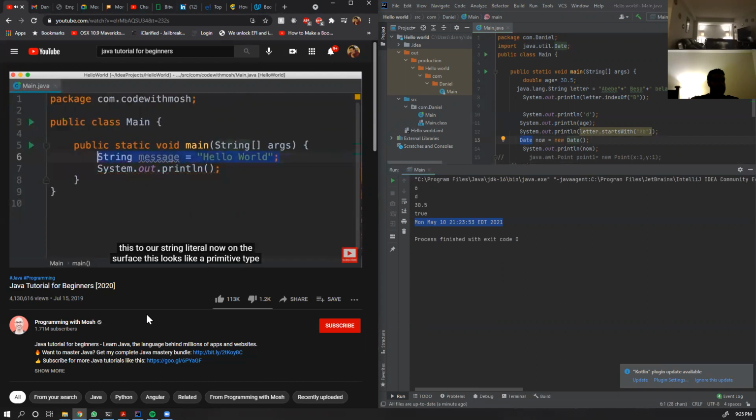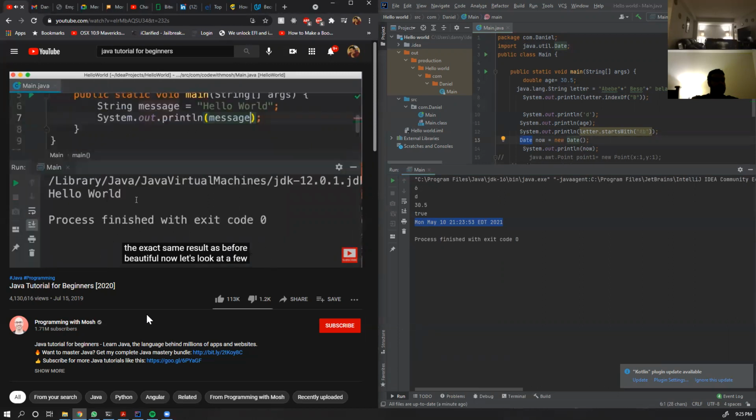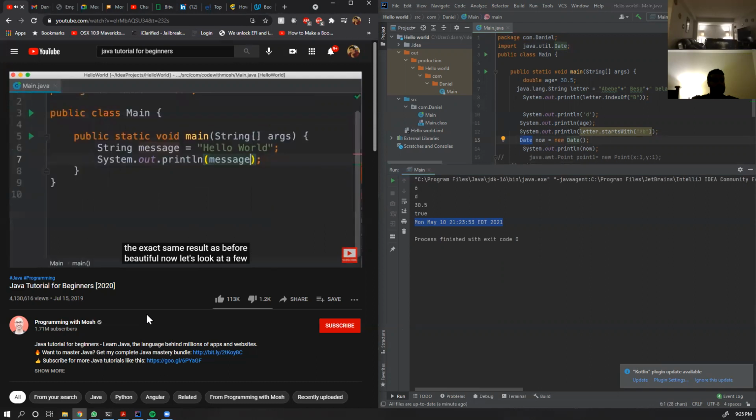Now on the surface, this looks like a primitive type because we are not using the new operator, but this is just a shorthand to initialize a string variable. Strings are reference types in Java, but because we use them often, there is a short way to create them. So now let's pass message to the print line method and run our program. We get the exact same result as before. Beautiful. Now let's look at a few interesting things that we can do with strings.